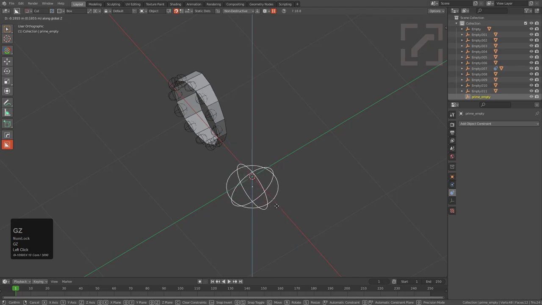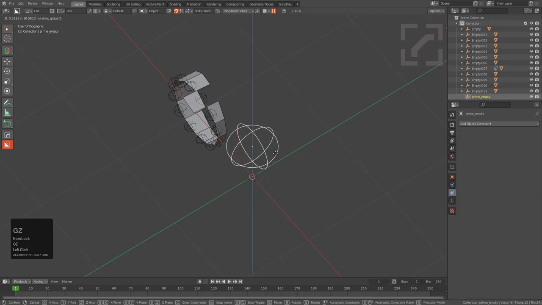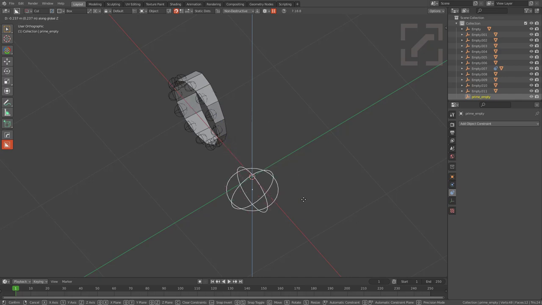So we see that the constraint didn't quite work out, and that's because we need to set this to rotation and then give it something like 180. So that way we're rotating at 180 and not translating at 180.